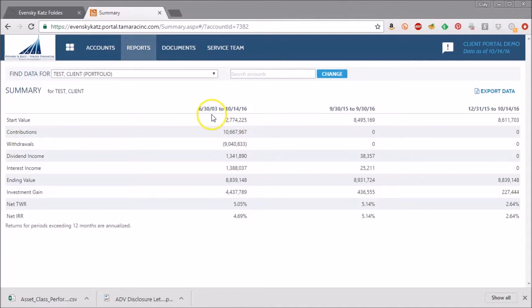Here you can see the change in your account or portfolio over various time frames, including data on contributions, withdrawals, dividends and interest, and investment gains. The report also shows the time-weighted return, or TWR, for your portfolio, along with the internal rate of return, or IRR. Time-weighted return is the return of the investment strategy only and doesn't account for the timing of deposits and withdrawals, while the internal rate of return is your actual return over time based on when money was added to or taken out of your accounts.